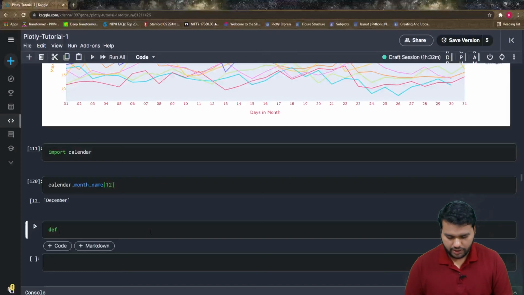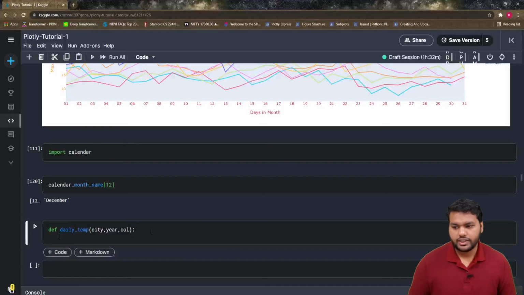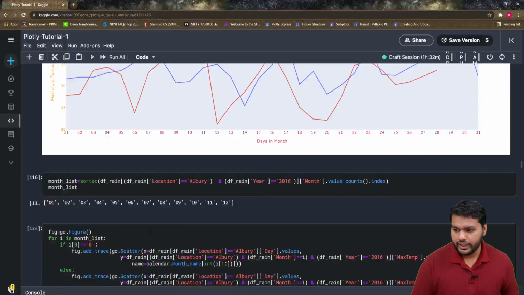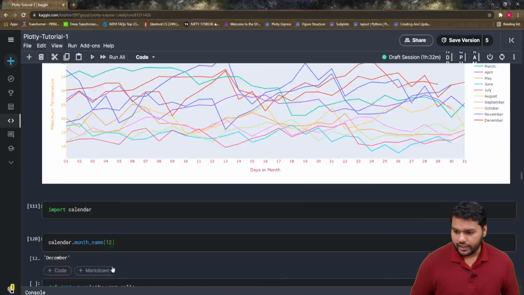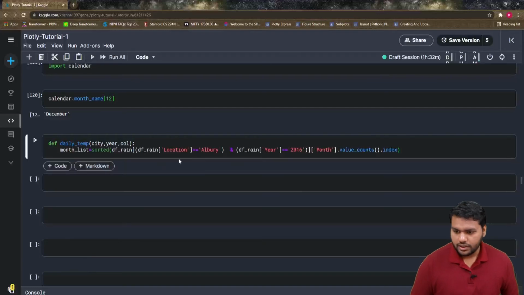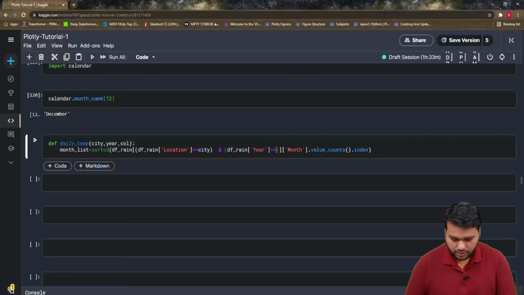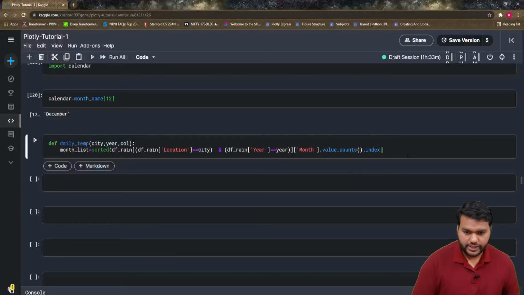So define, you pass the daily temperature, daily temp, and you pass the city, the year, and the column. For now it's okay, we work with these three arguments. First we have this one, so copy this one from here and paste it here. This one is changed to city, and this one is changed to year. Now I think nothing more is going to be changed here.